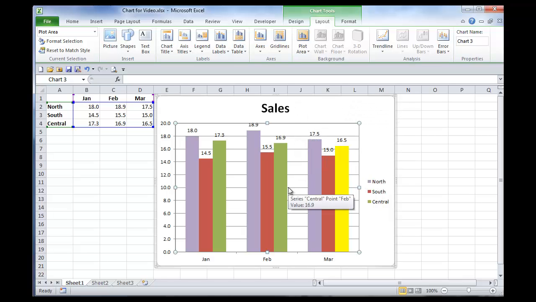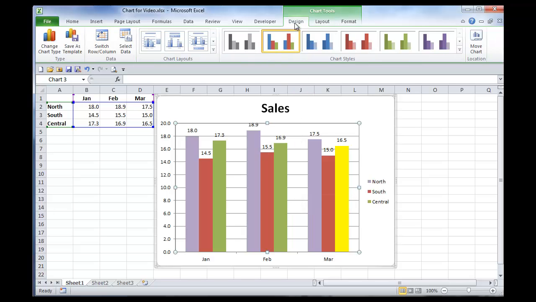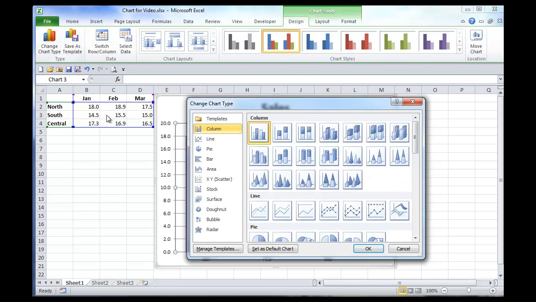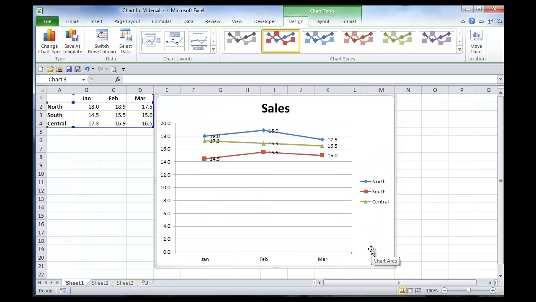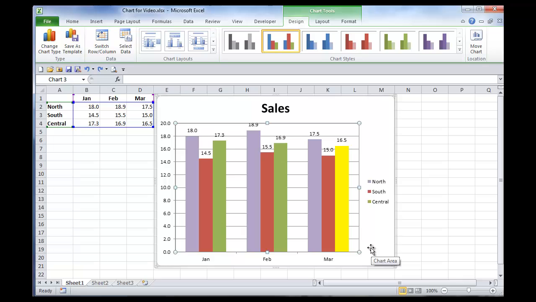At some point you might decide a column chart just doesn't fit the bill. On the Design tab there's a button to change chart type, to a line chart for example. That just doesn't work for me, so let's undo.